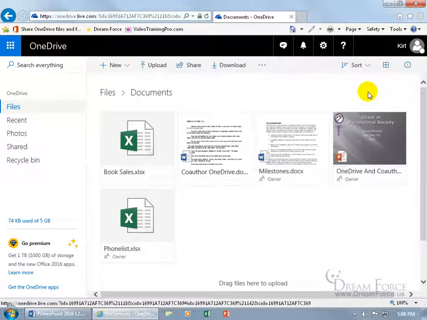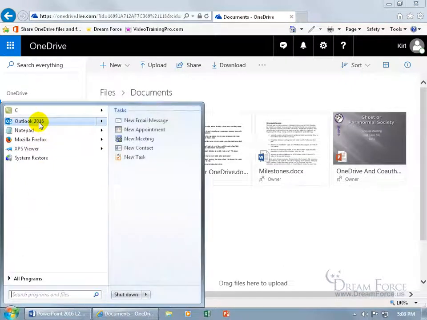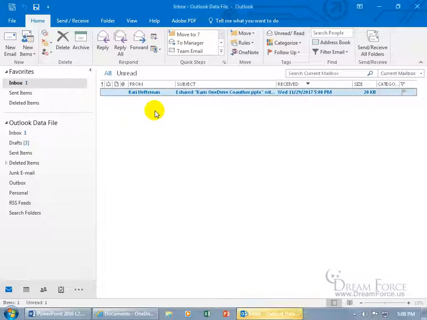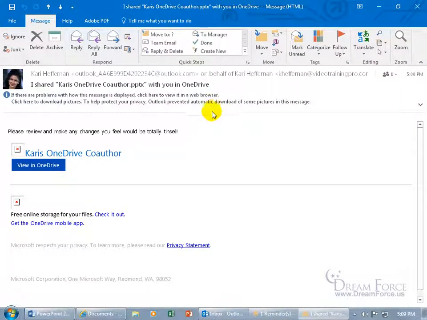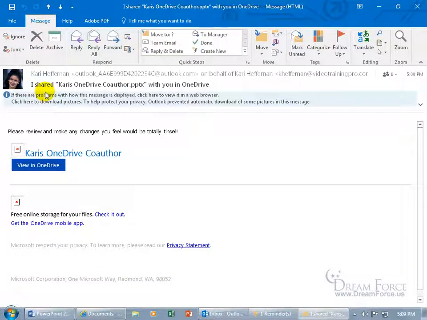Okay, now let's go ahead and see what it looks like when somebody else sends you an invite to view one of their documents shared from the OneDrive. So let's open up my email here, Outlook 2016, click on it. There we go, Carrie Heffernan shared Carrie's OneDrive co-author. Well, let's go ahead and double click to open it up. Oh, there she is, and we got her mug there. In any case, I shared Carrie's OneDrive with you in OneDrive.